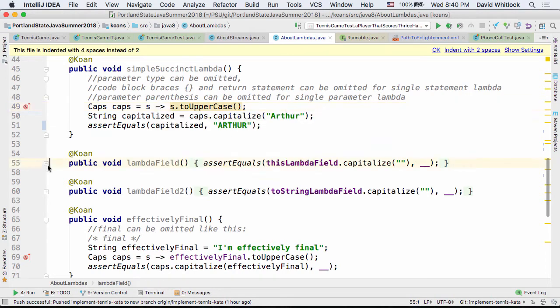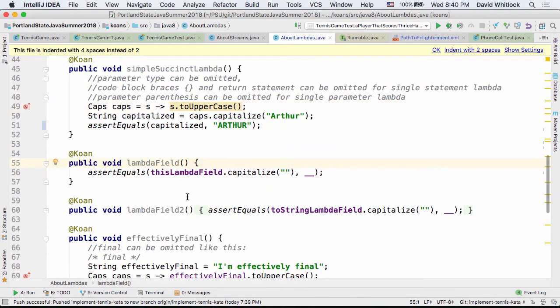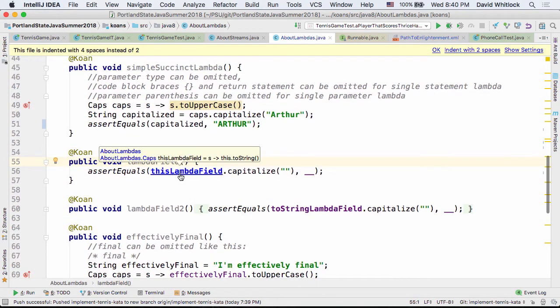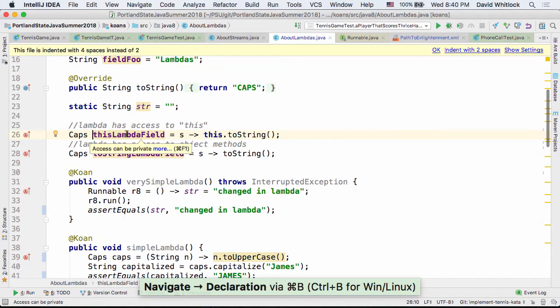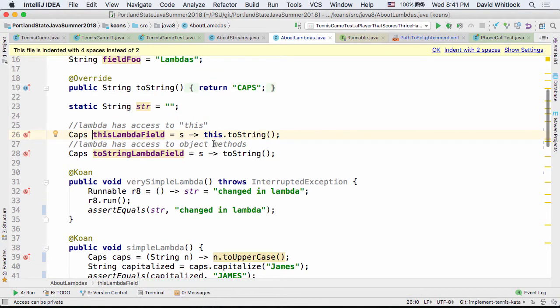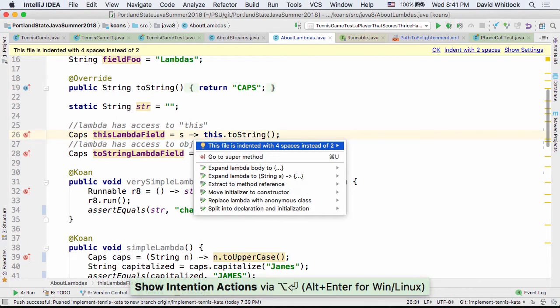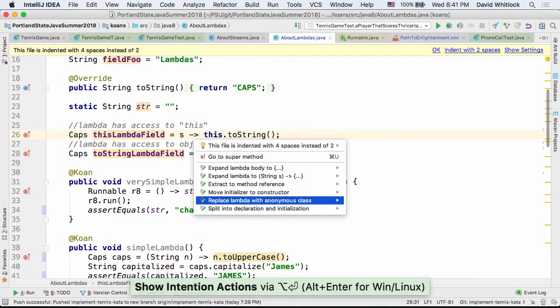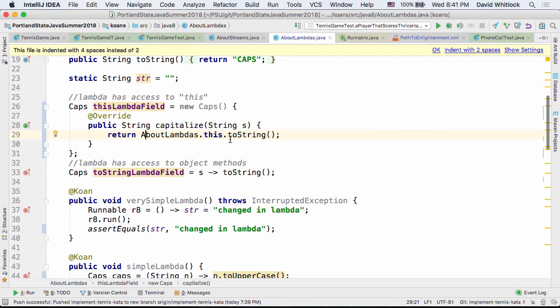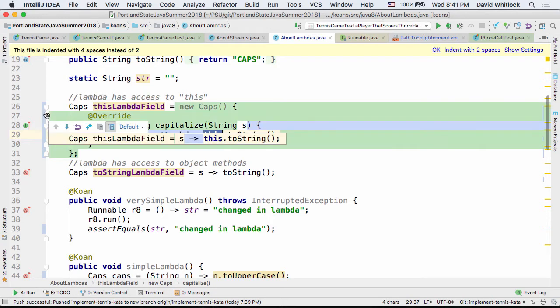Okay, Lambda Field. What is Lambda Field? Lambda Field is a field of type caps. Notice that in the lambda, you can use this variable. It's really inside here. Again, it is a class declaration, and you can reference this inside the anonymous inner class declaration.